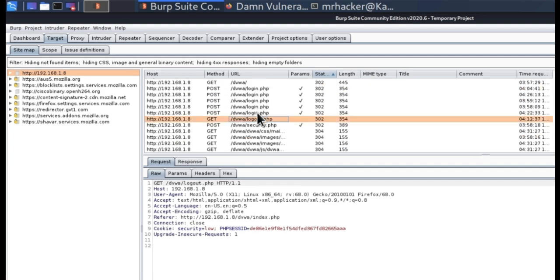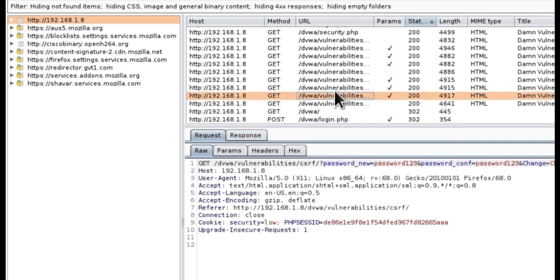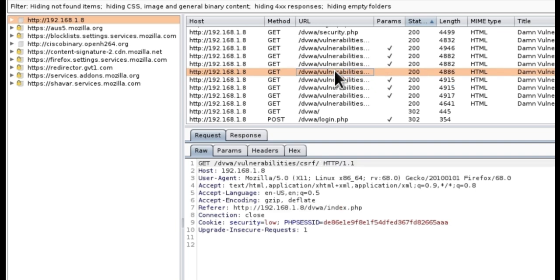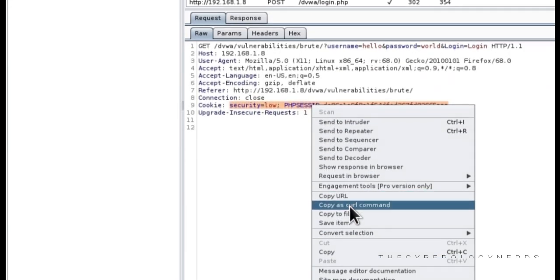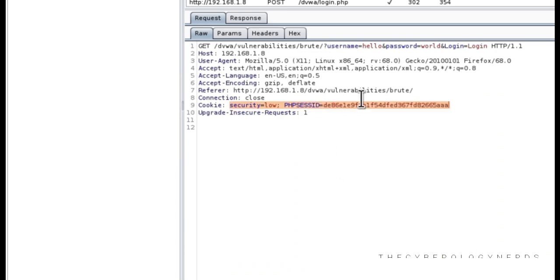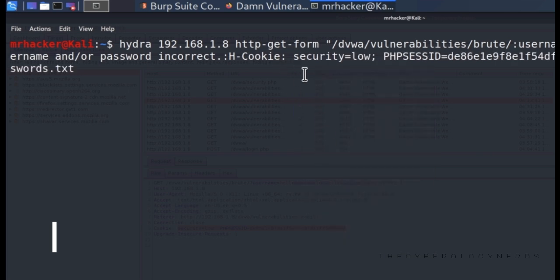So let's go right here and try to find it. It is right here, /dvwa/vulnerabilities. Let's just find the correct request. And here it is. Here we can see inside of the link that we are sending hello as username and world as password. And the cookie that we have is this right here. So we want to copy all of it, including security=low and including PHPSESSID= and then our cookie value. So copy that, go to the command, and right here you can paste the cookie value.